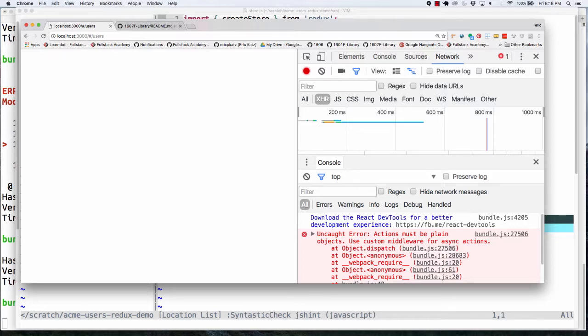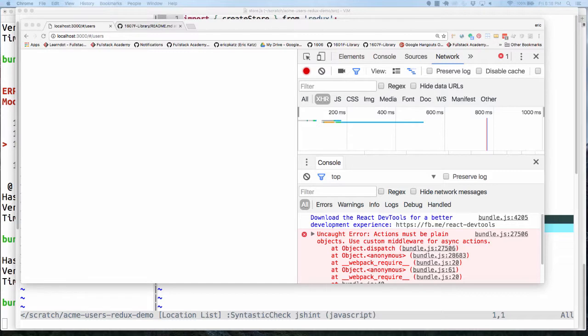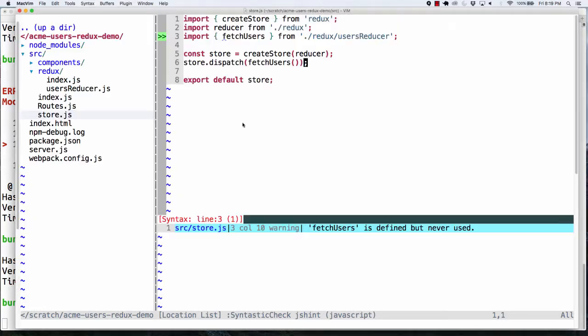But what we're going to end up doing here, and I know this feels like a bit of a stretch, is get rid of that error message. The way we're going to get rid of this error message is to go and configure our store. One of the things we could do to our store is actually put in middleware. There's a function called applyMiddleware, the same way that Express has middleware.